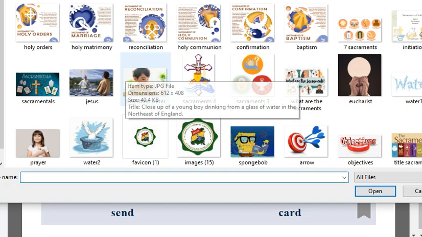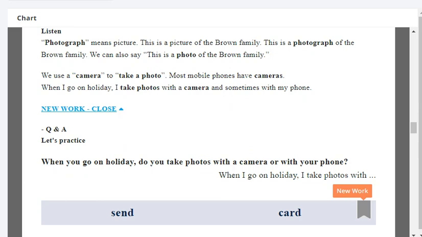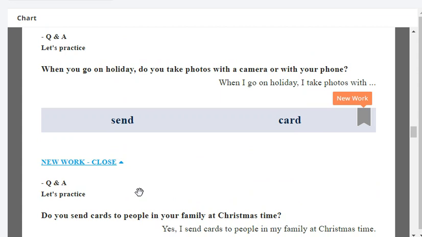When I go on holiday, I take photos with a camera. With a camera. Very good. Okay. Next, stand.